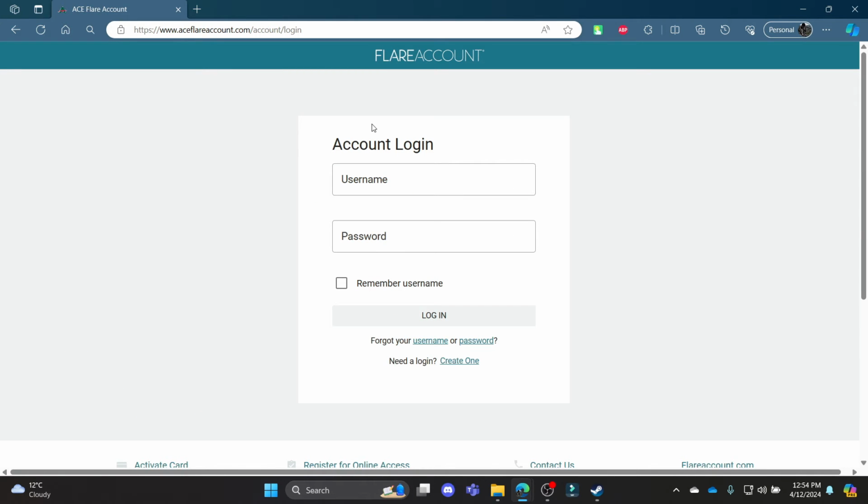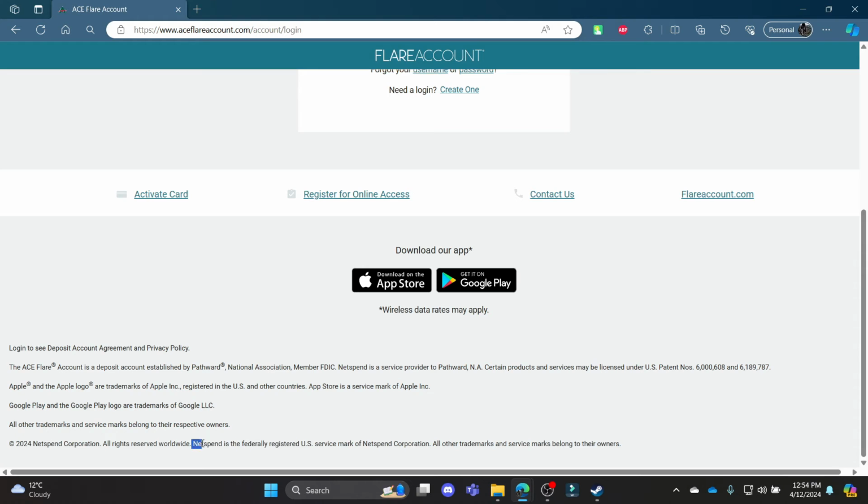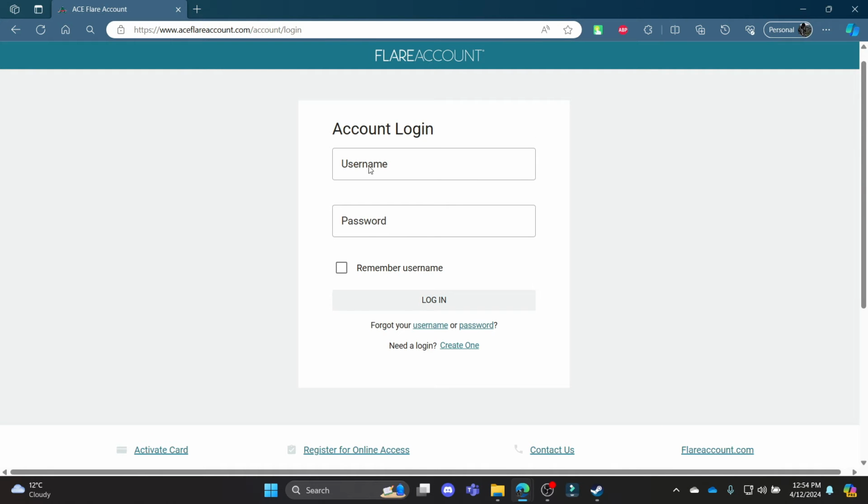After you click it, your Ace Flare account, which is also Netspend Flare account, will open up. You can see that this is owned by Netspend. So go ahead and open your Flare account, and what you need to do is log into your account now. To log in, go ahead and write down your username, your password, and then click login. This way you can successfully log into your Netspend Flare account.